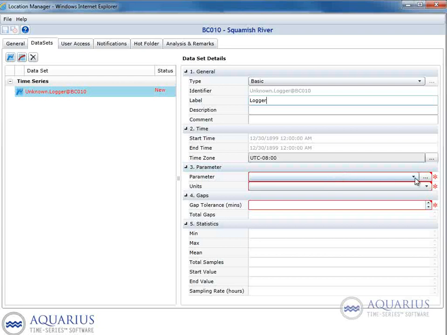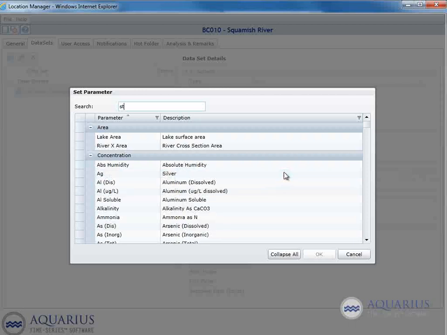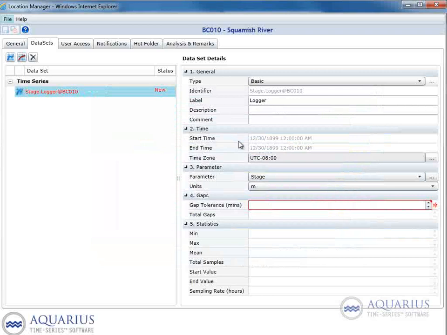The parameter drop-down list is populated with some frequently used ones, and as you add more time series parameters, this list will grow. I'm going to use stage, but I'll show you how to search for a parameter if it's not in this list. This configuration button needs to be selected, and you can start typing the name of what you would like to measure, and your list will become limited.